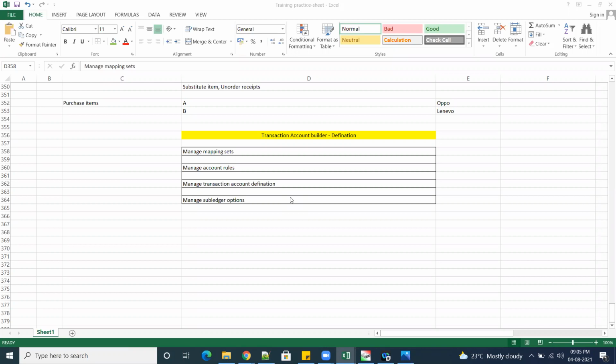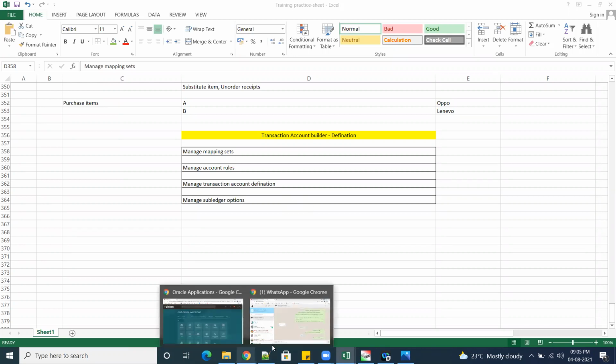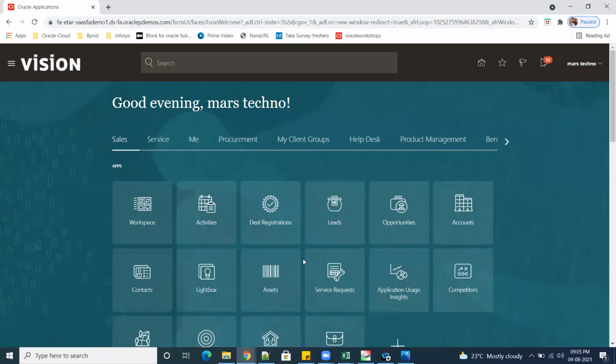So, transaction account definition, or builder. First we'll go to system and see how we are going to define the TAD for our specific ledger. My ledger has whatever COA account combination you have. For that, I'll make a simple TAD combination.